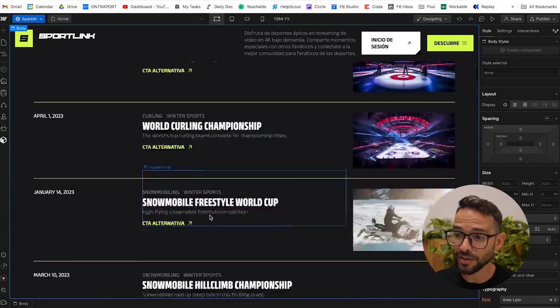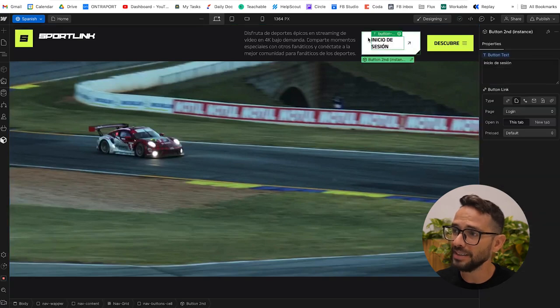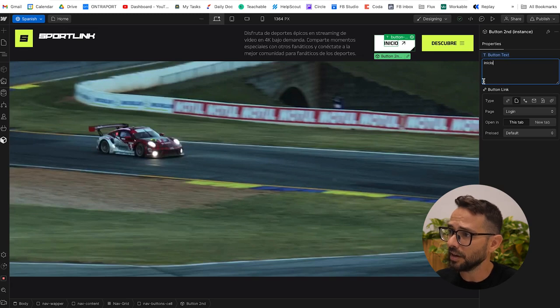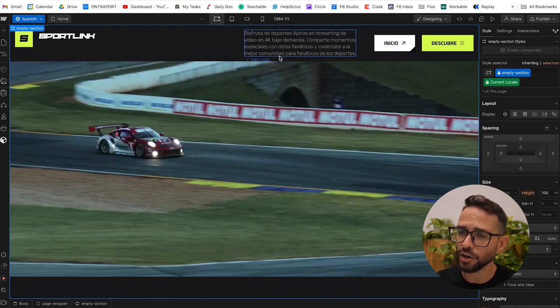Some things here break, and we might want to go ahead and fix this. For example, inicio de sesión, it's pretty long for a button. Let's just change this to maybe inicio or something like this. I think that looks good. So we can use AI to do the first very fast translation, and then go ahead and make changes and fixes just as we want them.